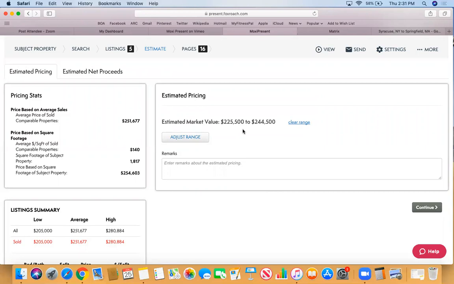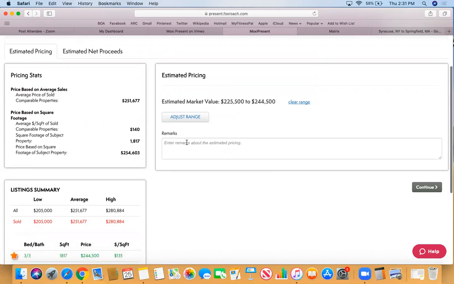So you can run this first, have a range in mind, and then once you've seen the property, you can kind of drill back down to a more specific price point. It also gives you a remarks section, which I think is really important. So if you do have a specific price or a specific range in mind, you probably want to put an explanation here as to why that is your thinking.